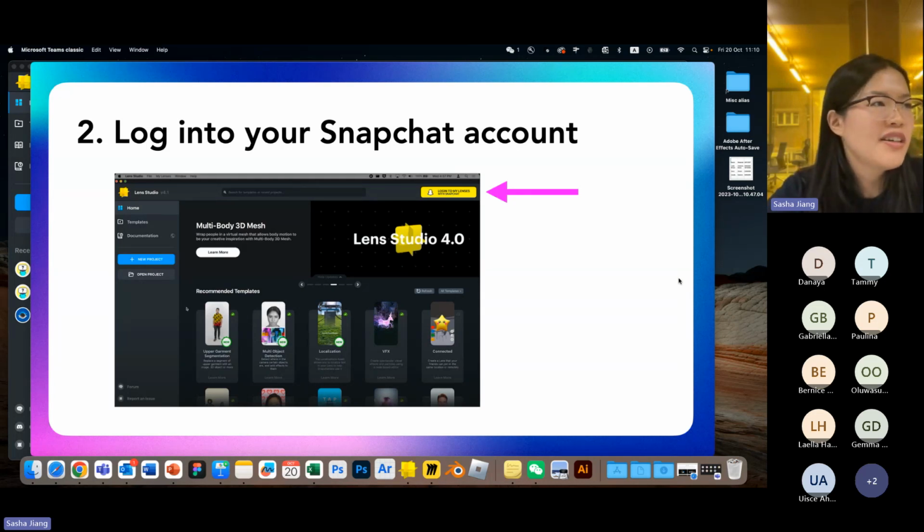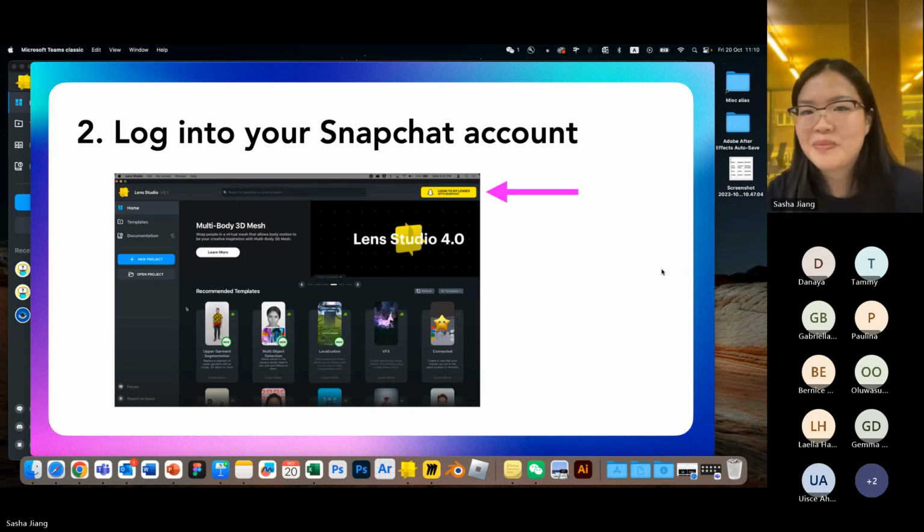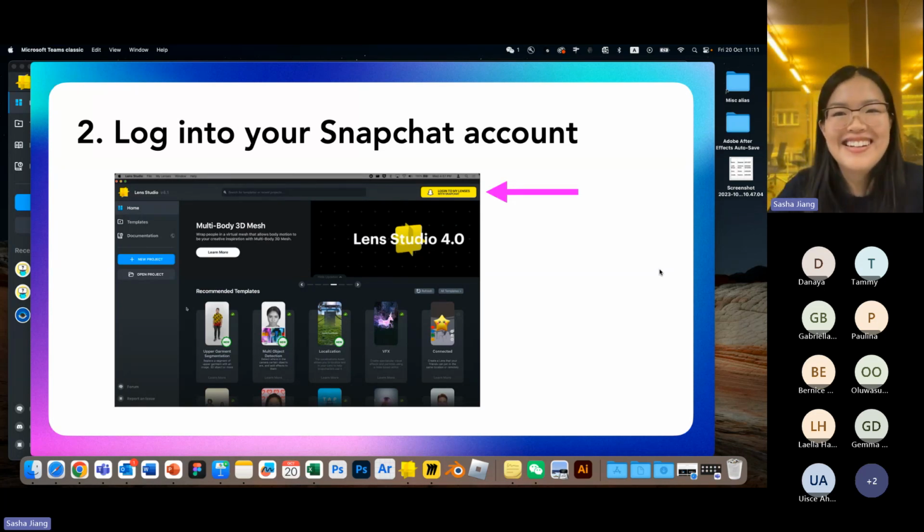Maddie, do you want to go? Yeah, I think it should. Yeah, it's blue. Yeah, we'll give everyone another couple of minutes to log in.